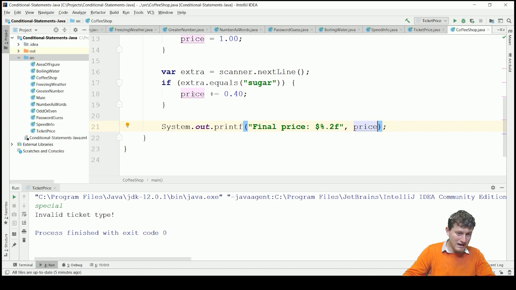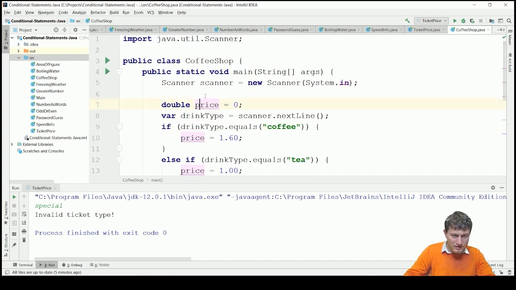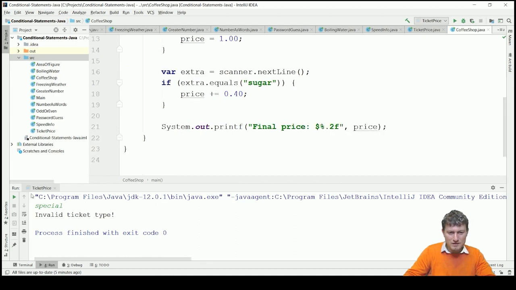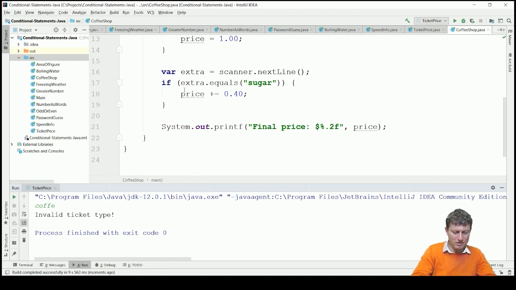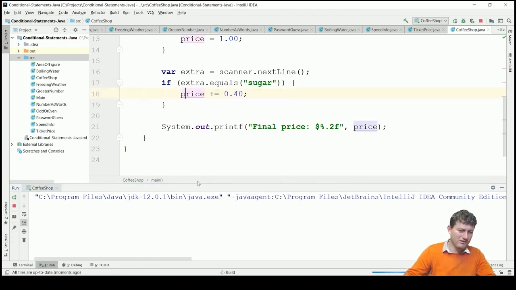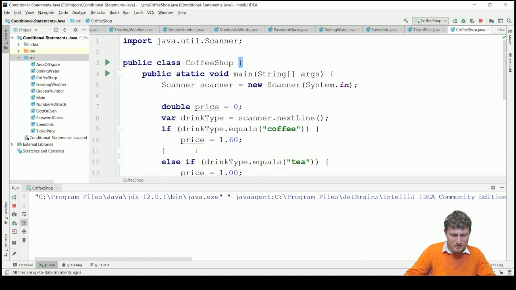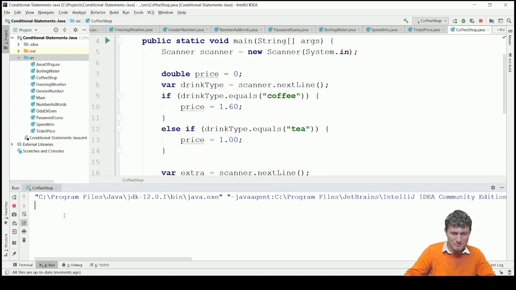Okay, let's run this. What this says, I don't know. It's just some kind of coloring. But generally, I will try to order coffee with sugar as a start. Hey, give me the program. Coffee. Oh, it's invalid ticket type. No, I want to run coffee shop, not ticket type.